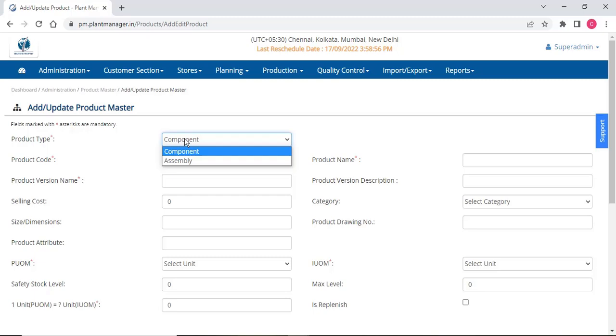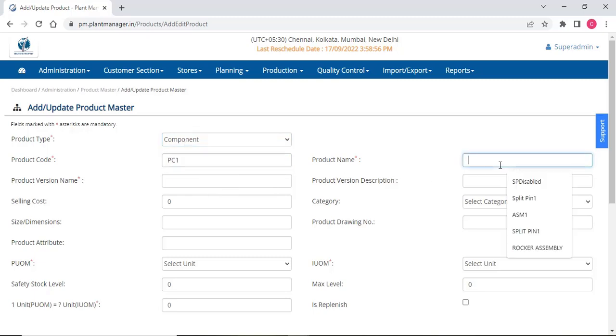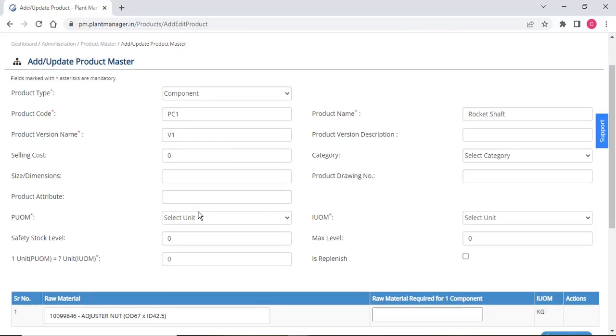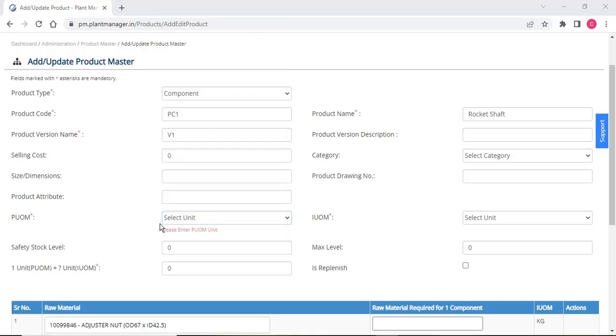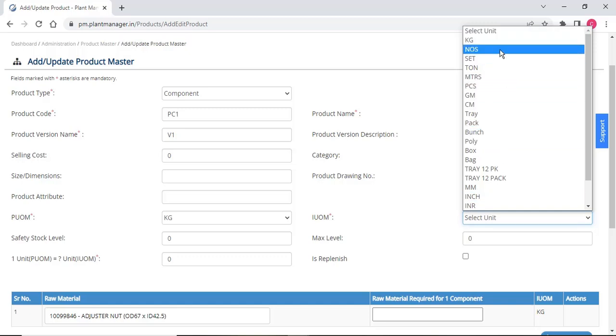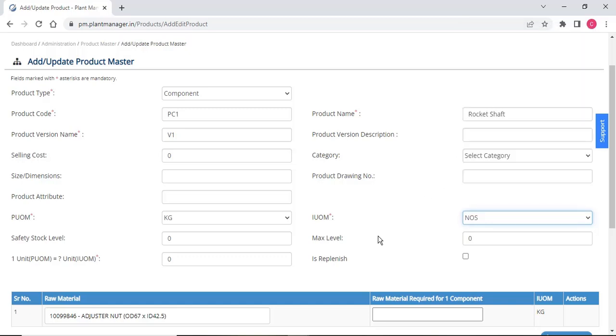Let's keep the product type as component, product code PC1, product name rocker shaft, product version name V1, purchase unit of measurement PU1, I will keep it as kg, that is, stores is issuing me raw material in kg and I am producing finished goods in numbers. I will keep the conversion factor as 4, which means 1 kg of raw material produces 4 parts.